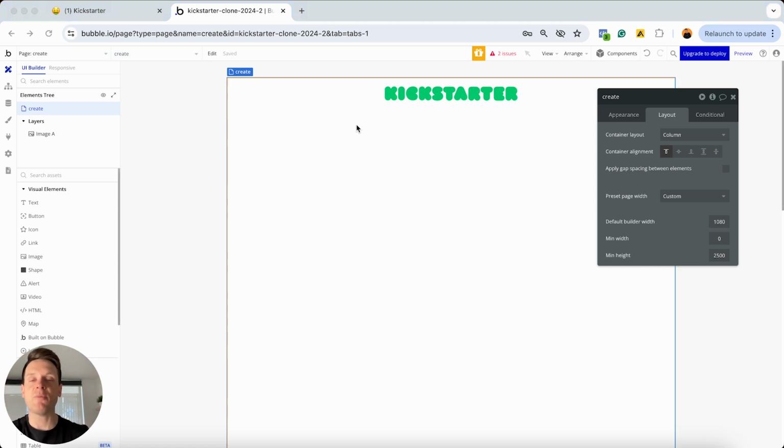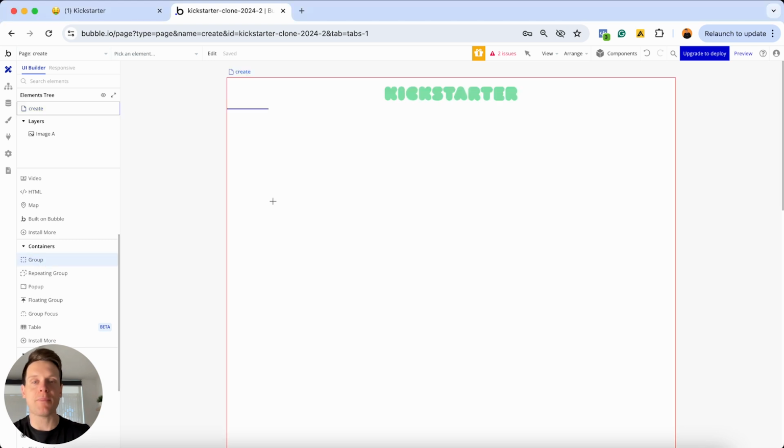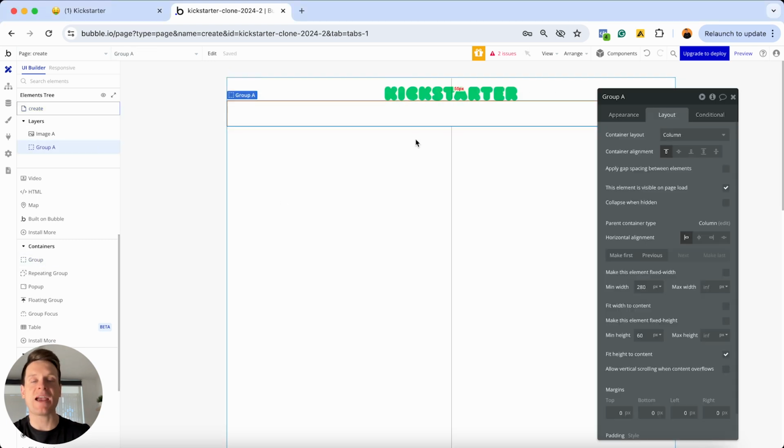And now from here, we can add in the very first group, which is going to contain the first section of our process to create a new Kickstarter project. So let's scroll on down to our containers menu and grab a group element. We'll add this onto our page. And the very first thing I want to do is actually update the naming convention of this group. I'm going to call this group step 1.